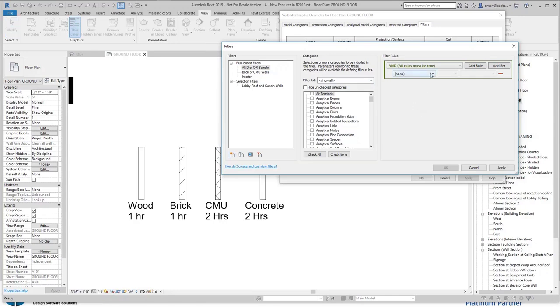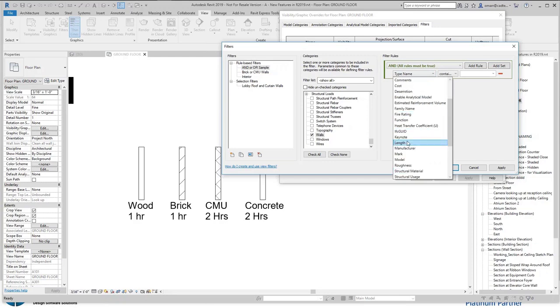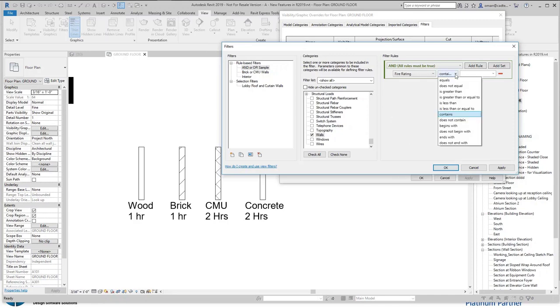In this one, we're going to start by creating an AND rule. Basically, the same thing. We're going to look for walls. Let's do fire rating equals to 1 hour. And I also want to add another rule, and so these two things have to be met in order for the filter to work. So function, I want it to be interior.